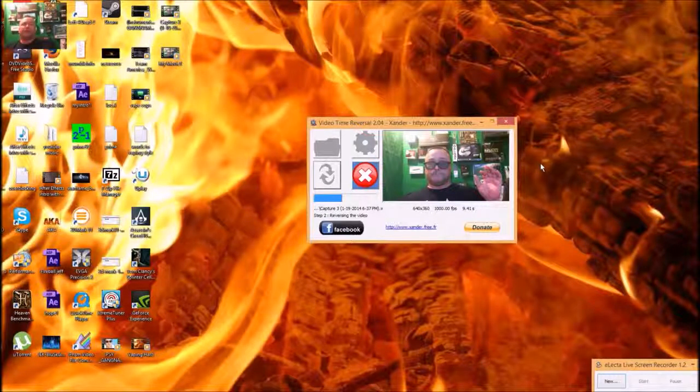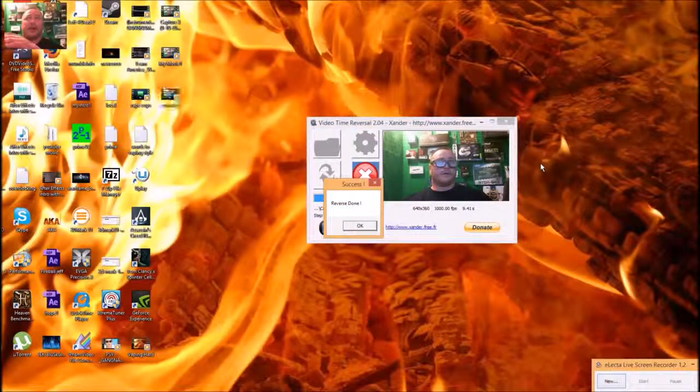Sometimes you're going to see it stick like this. The thing about this time reversal software is it doesn't like certain type files, like Windows Movie Maker files. It'll do them sometimes and do them good, and then other times not so much. It says the reverse is done.